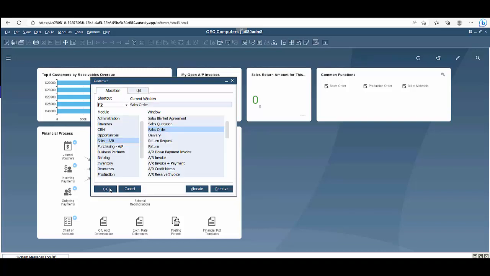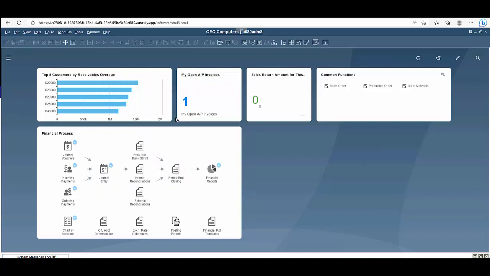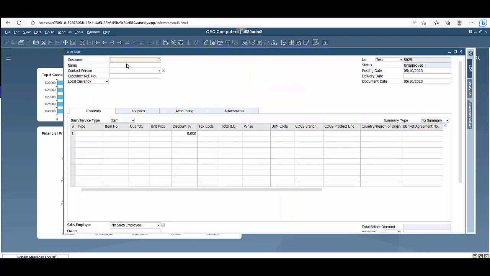Once we hit OK here, we're going to return to our dashboard, and I'm just going to let this sit here for a second, and I'm going to put my hand on my keyboard and the F2 key, and when I hit F2, a sales order pops up as expected there.